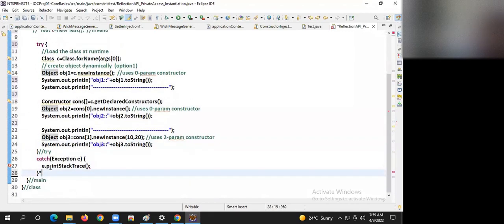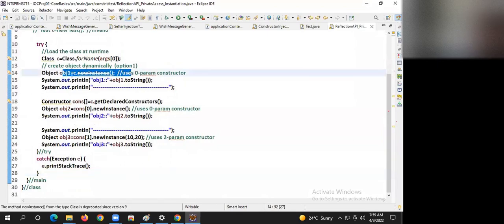But listen carefully. Here itself you will get an error. Where, guys? Here itself. Why? Because we are attempting to create an object for a class which has a private constructor. Got the point or not?